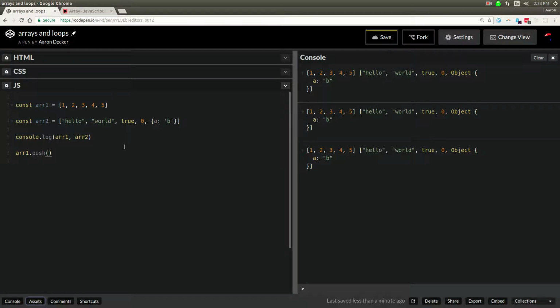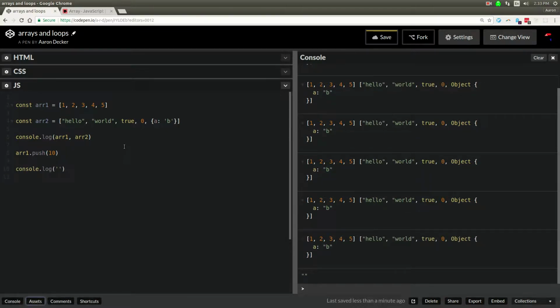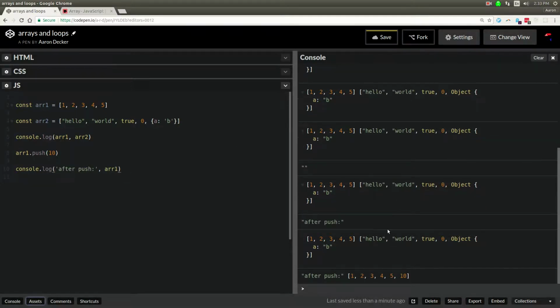r1.push. What this is going to do is push something onto the end of the list. So now if I console log this again, after push, we'll say r1. All right, it pushed a 10 on the end.